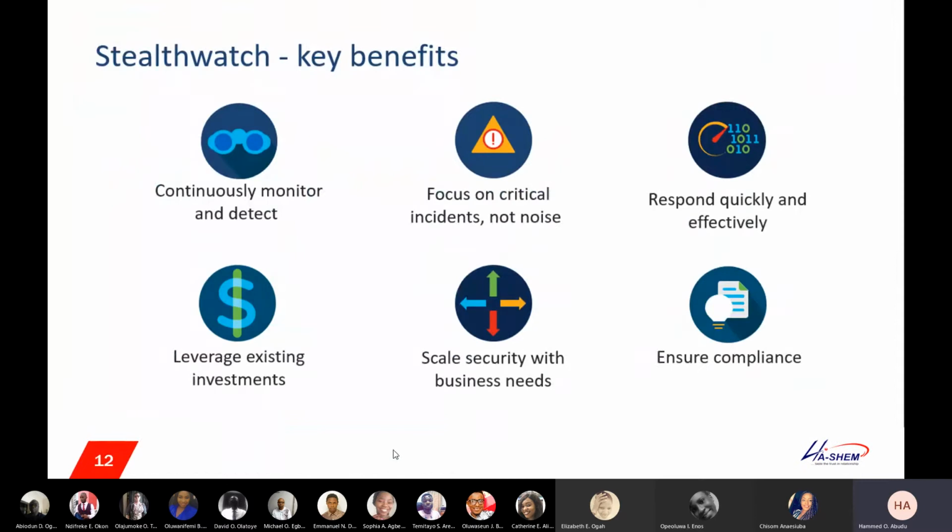So we move to the benefits of Cisco Stealthwatch. You just have to leverage existing devices by exporting flows from your routers. You don't have to buy new devices or a new box to be able to use Cisco Stealthwatch Cloud. You just have to be able to export flows from devices to the Cisco console on the cloud. It is able to continuously monitor and detect across your network infrastructure without giving any breathing room for malware propagation.